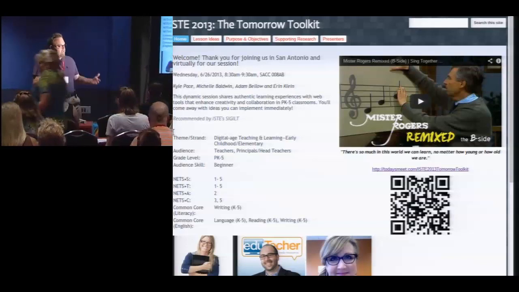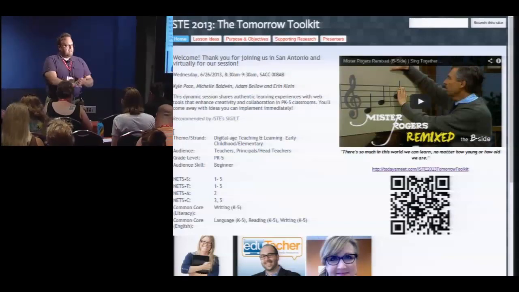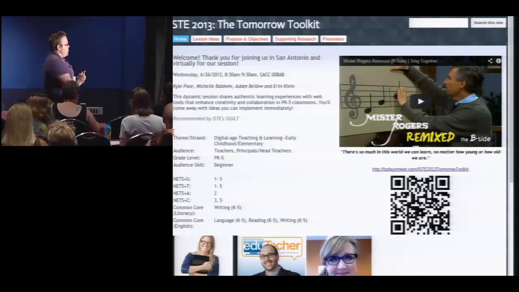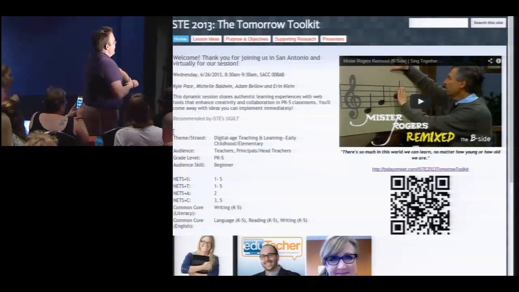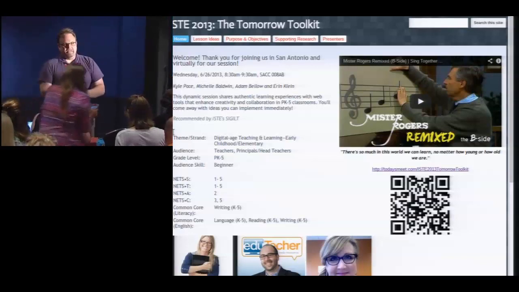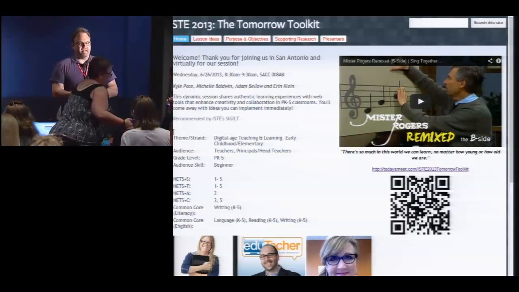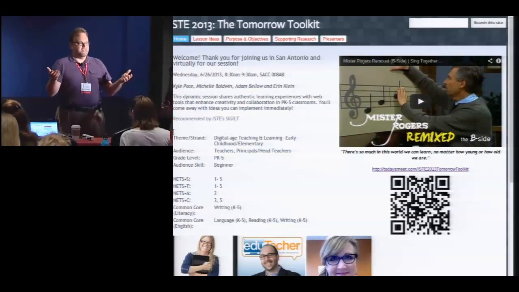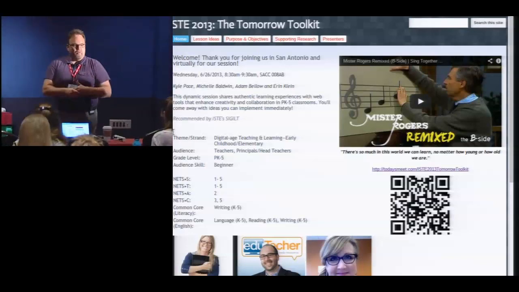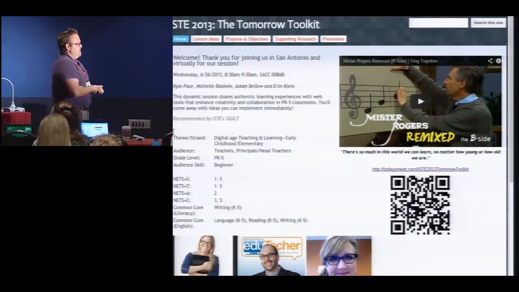We wanted to create a back channel area for everyone to join in on to post questions and comments and interact with each other, and that link will be live long after today. That makes the QR code a little hard to scan, but you're welcome to use that Today's Meet link after today to ask questions and have some conversations. This session is also being streamed live on the web to those attending the conference virtually, so those of you watching from afar, thank you so much as well. You're welcome to join in on the Today's Meet link too.